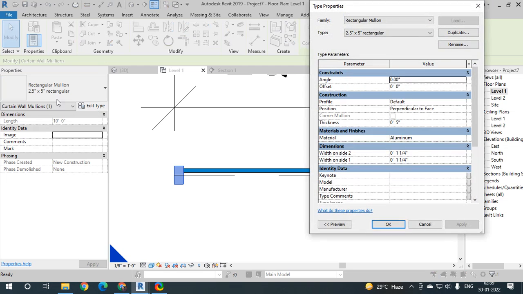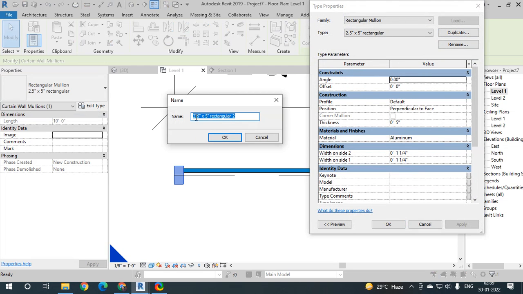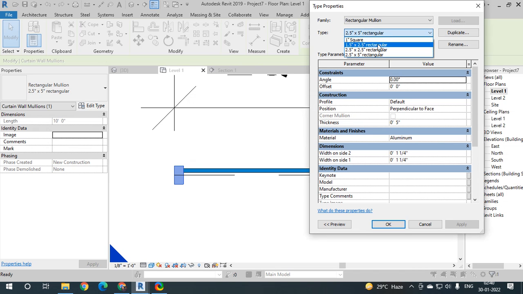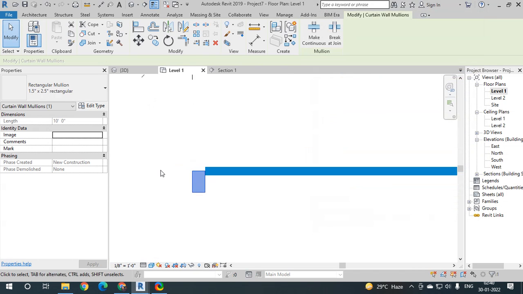I can change it to, suppose, 1.5 inches, which is the width, and 2.5 inches, which is the thickness of the rectangular mullion. So I have duplicated and renamed it. It is already present, it is showing that. So we can also click on this and we get this mullion.